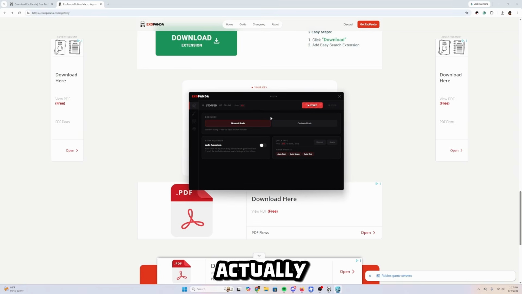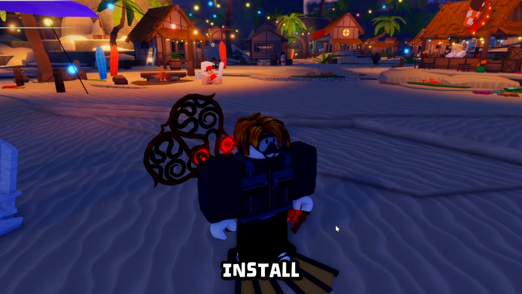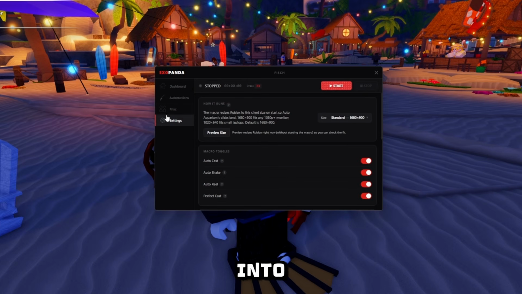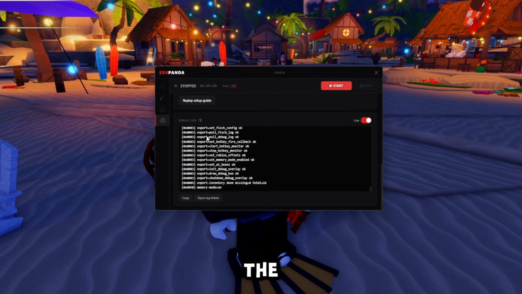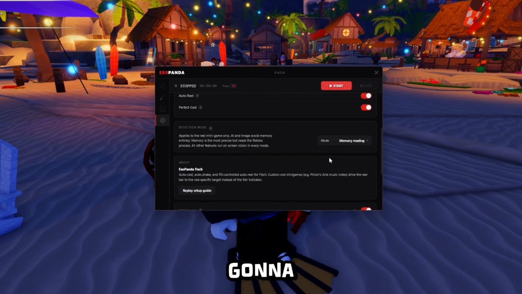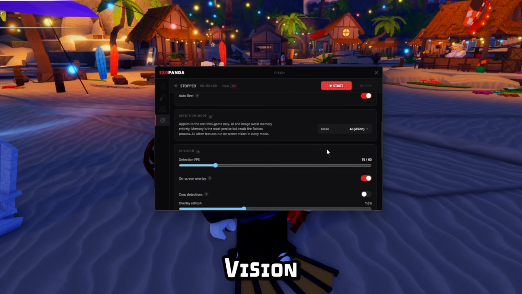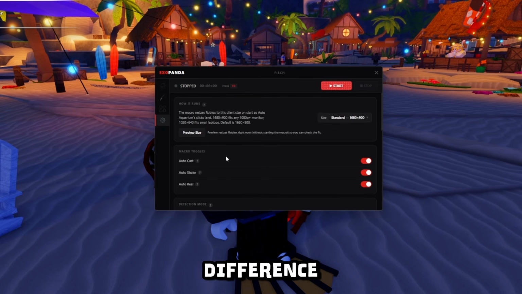So now it comes down to actually running the macro. Now, when you first install it, there's going to be two different modes. If you go into settings right here and scroll all the way down, there's going to be two types of mode. You're going to have memory reading, and then you're going to have AI vision. Now, a lot of people wonder, what is the difference? Well, first off, AI vision is the only mode supported on Mac.